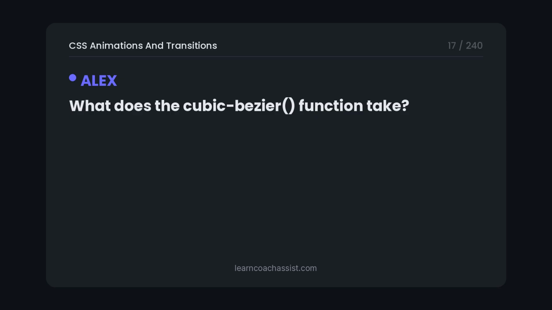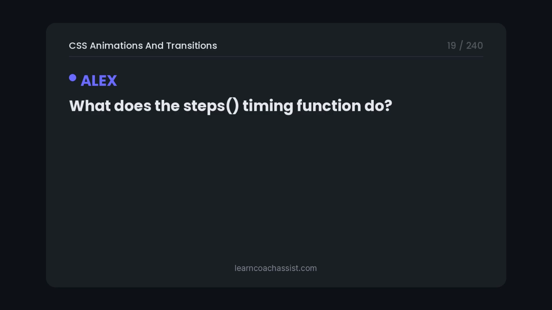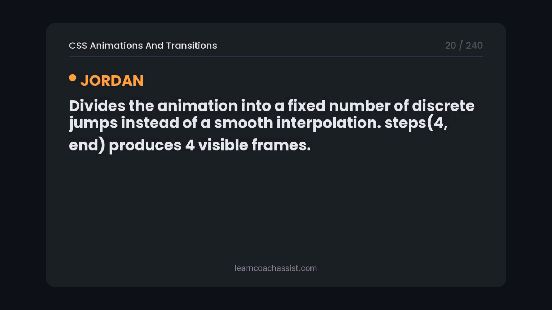What does the cubic-bezier function take? Four numbers p1x, p1y, p2x, p2y, in the range 0 to 1 for x, defining the control points of a cubic Bezier curve describing speed over time. What does the steps timing function do? Divides the animation into a fixed number of discrete jumps instead of a smooth interpolation. steps(4, end) produces 4 visible frames.